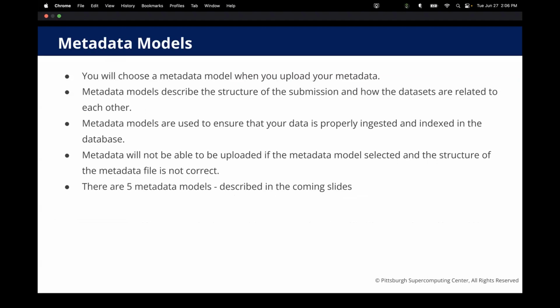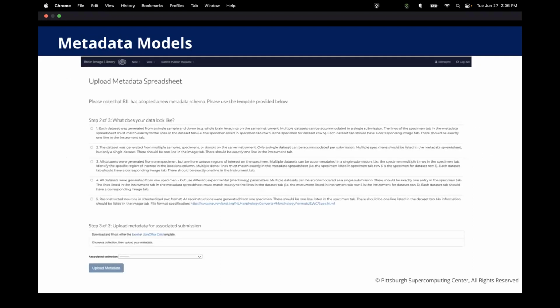It won't be able to be uploaded. You will see errors if the model and the metadata file don't match. And so let's get a little bit into the details on these 5 models and what they include.